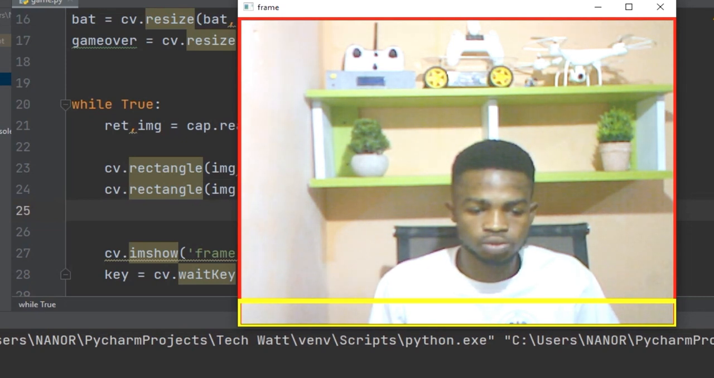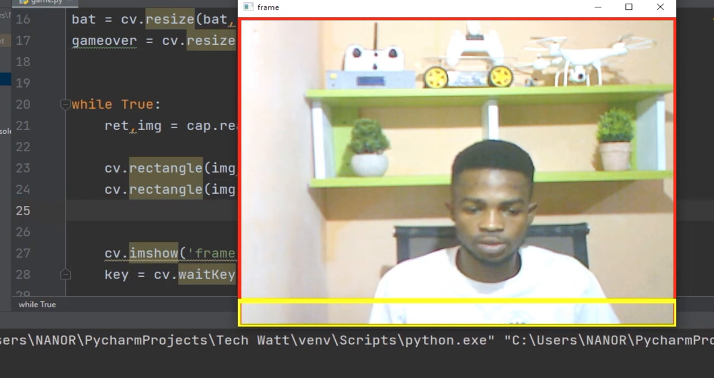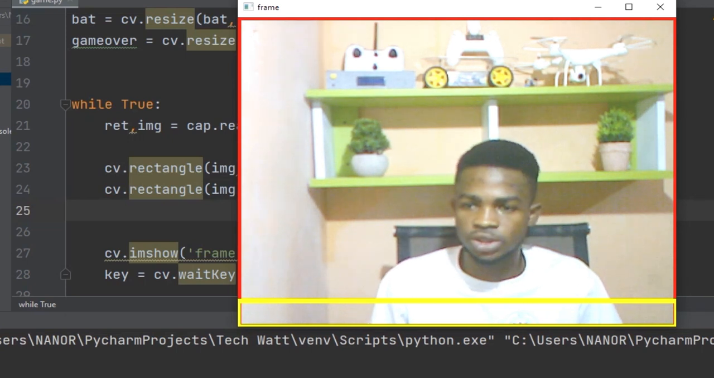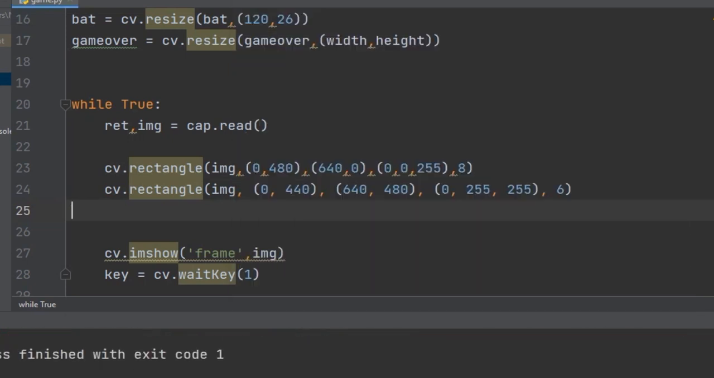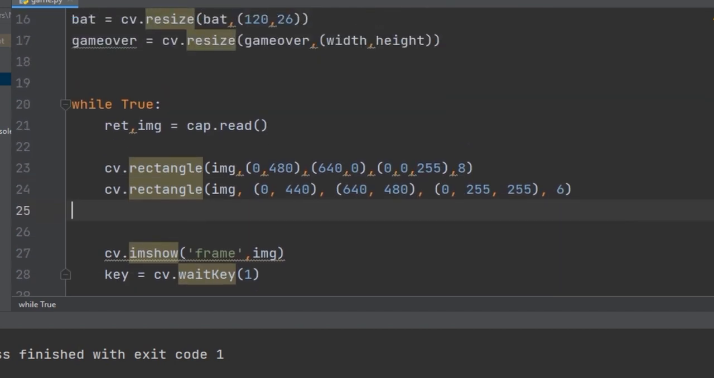So we have to now put our bat in this yellow one. So it should be in the middle of the yellow one so that it will move from left to right. So that should be the aim. So let's close it up and continue. And now the other thing you have to do is to get our hand tracking working.